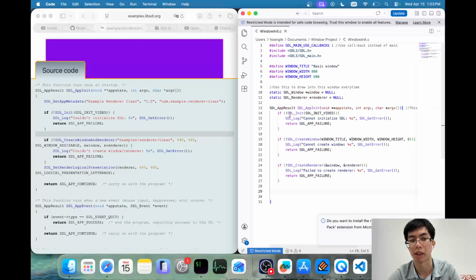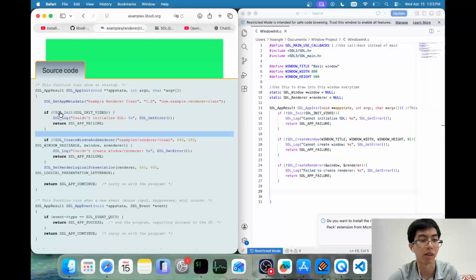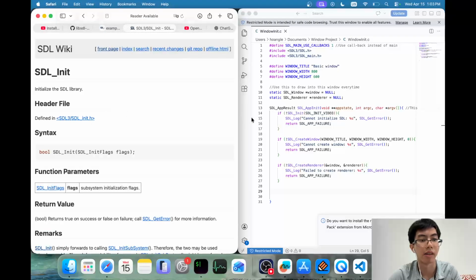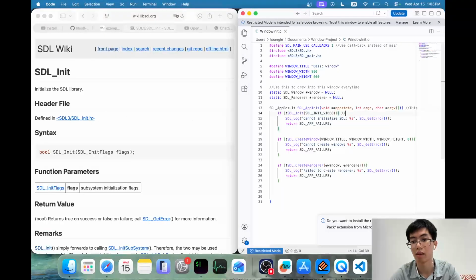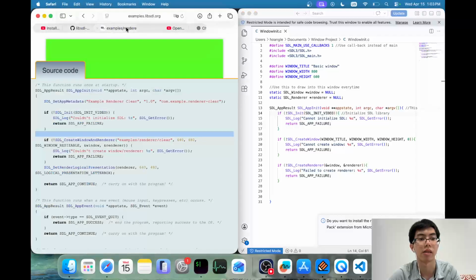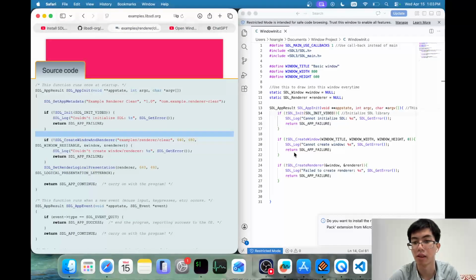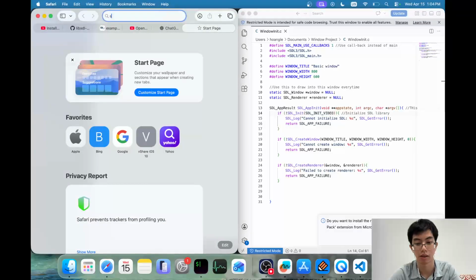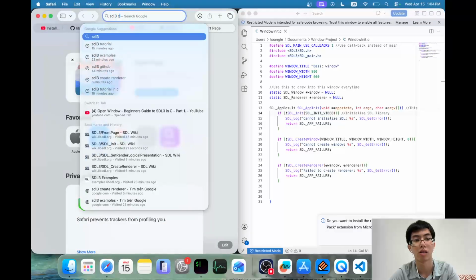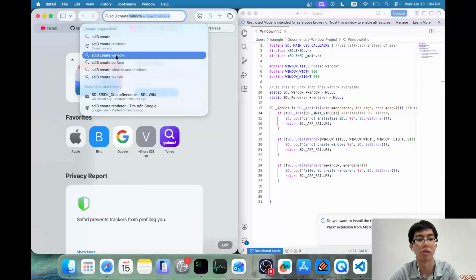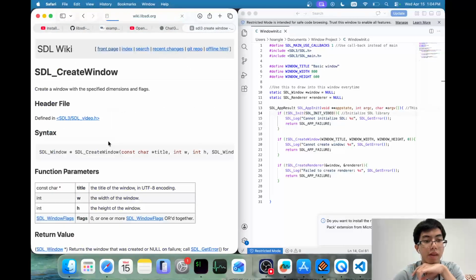Should we make a comment right here? What do we need this one for? Initialize SDL video. Initialize SDL library. Okay. Why do you need this one? Create window. SDL create window. Make a window.